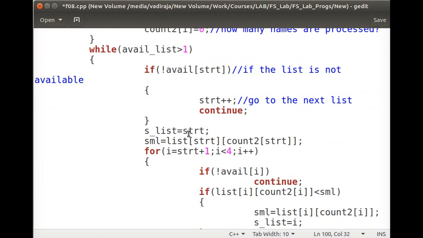So now this is the main logic of KV merge. We are going to get into this loop every time there are at least two lists that have unprocessed names. Because if there is only one list, there is nothing to compare, right? So if avail list is greater than 1, that is, at least 2 lists are there which have got unprocessed names, then we are going to start.